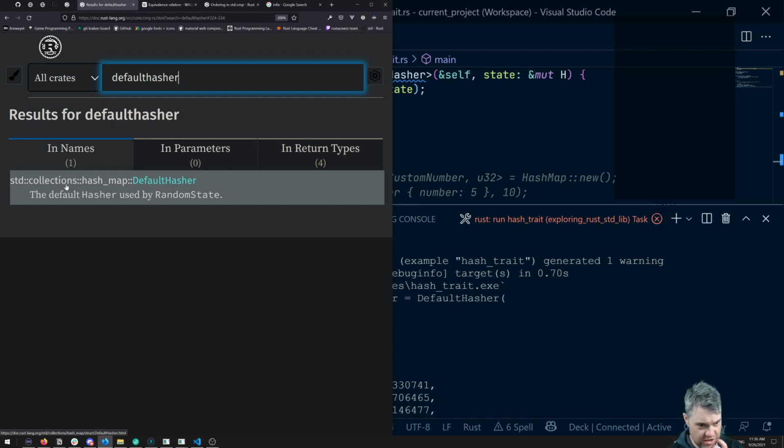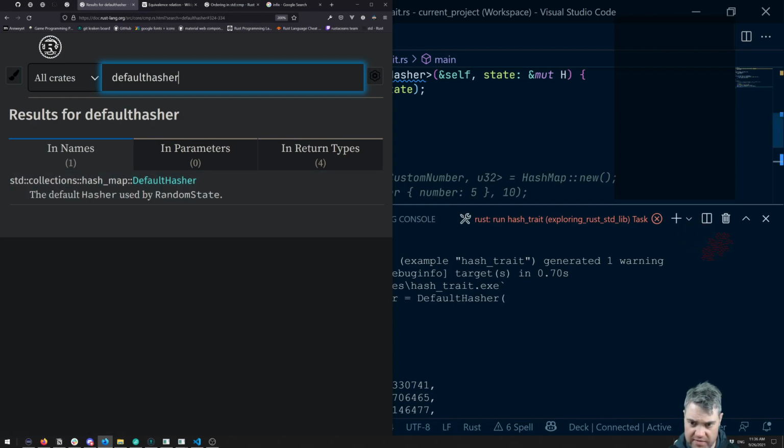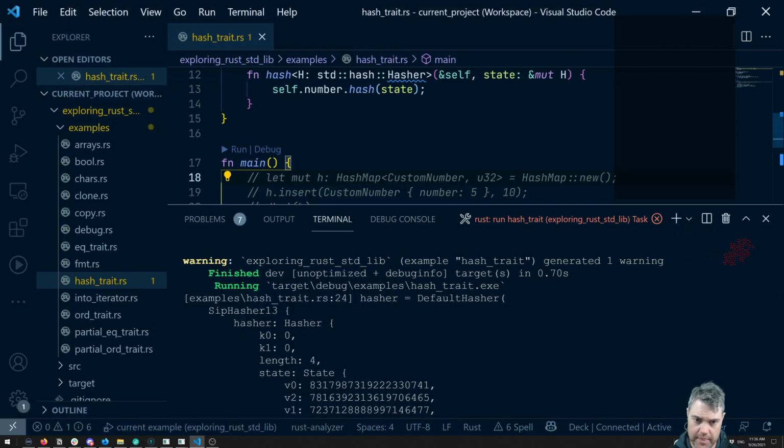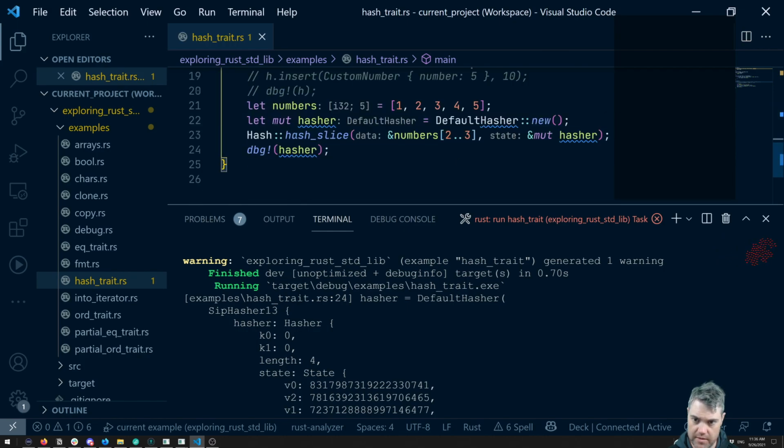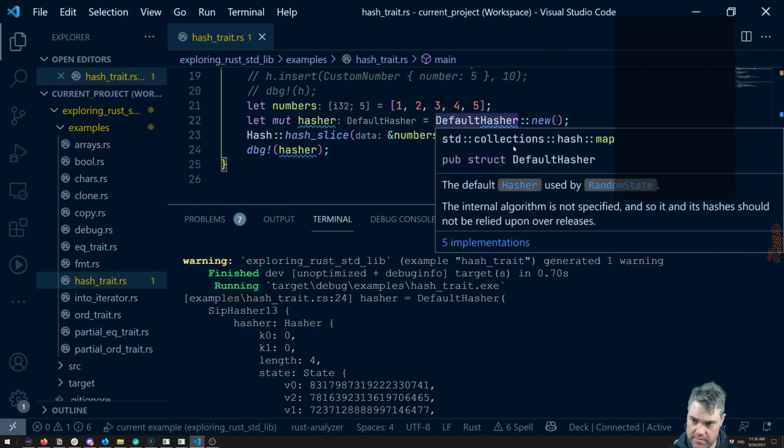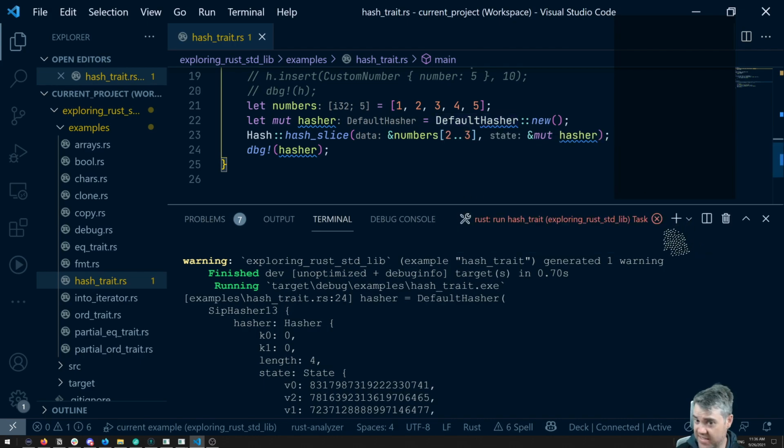Oh, that is the only thing that we see here. Collections hash map default hasher. But this is off of... Oh, yeah, we are. Map. We're using default hasher off of map. So it works.